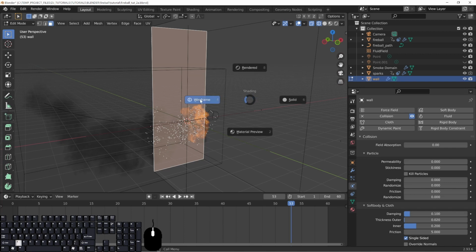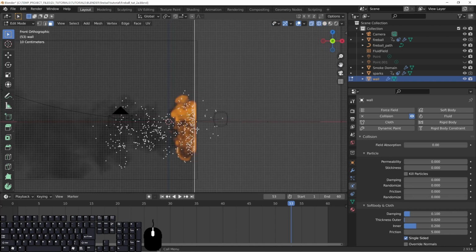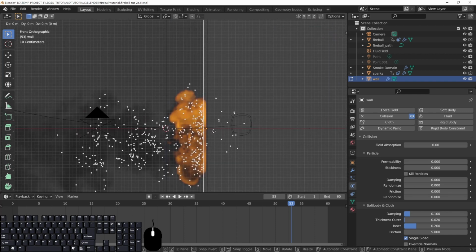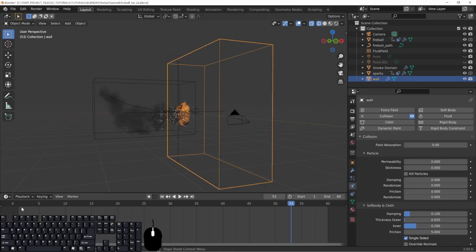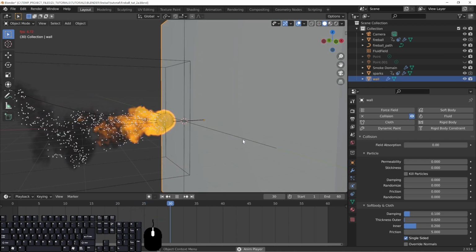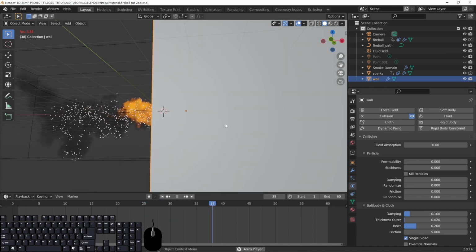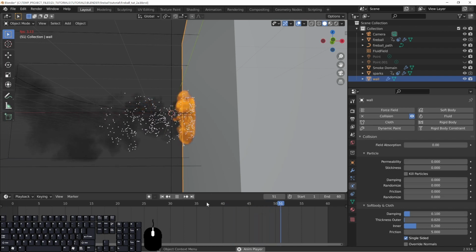Let's go to solid mode here, grab the front, grab this along the X, and we'll just move it to be about right there. And press play, see how that runs. And whoops. There we go. So it's nice, it's colliding right with that.